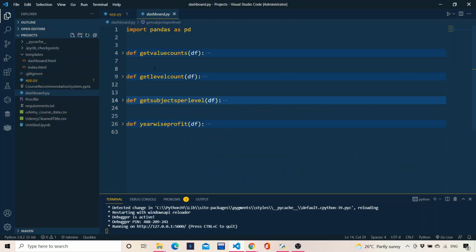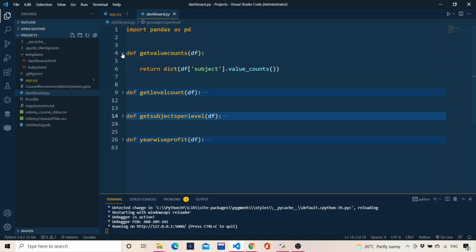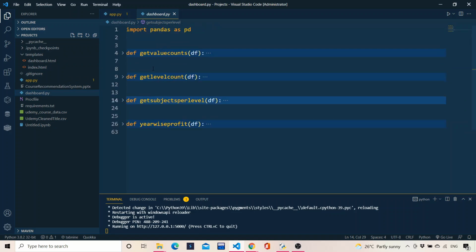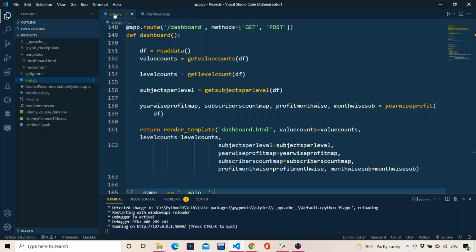In the last video we discussed how the data is flowing from this dashboard.py file to the app.py file in the form of dictionaries. These functions are returning dictionaries because, in order to get the data into JavaScript, we need Python dictionaries, as JavaScript takes data in the form of JSON objects, which are nothing but key value pairs. In Python, the key value pairs data structure is represented with the help of dictionaries. So that was the reason why we formed dictionaries, right?